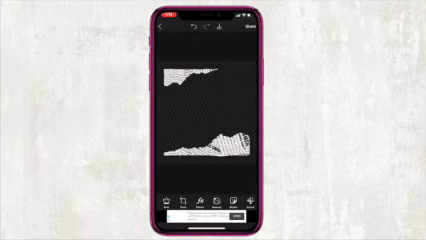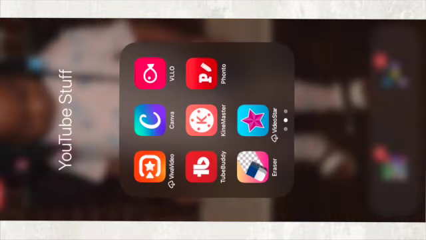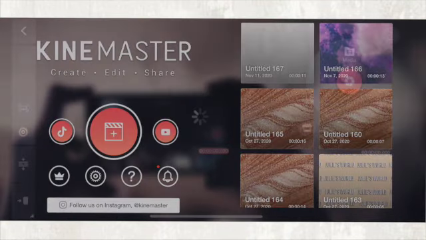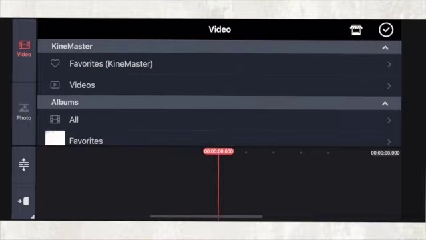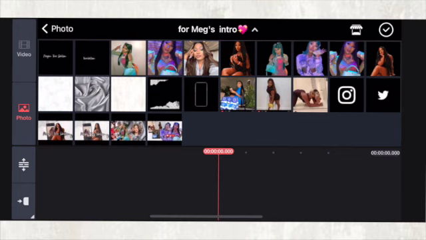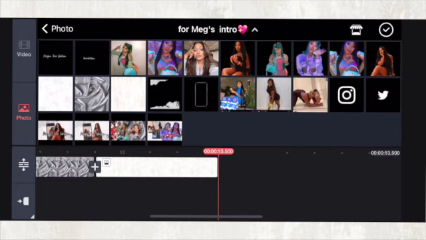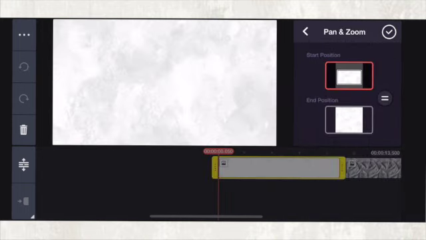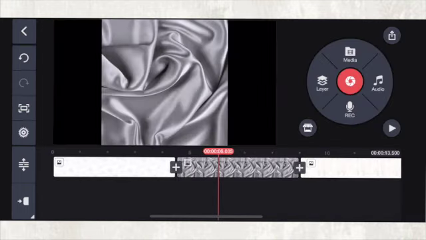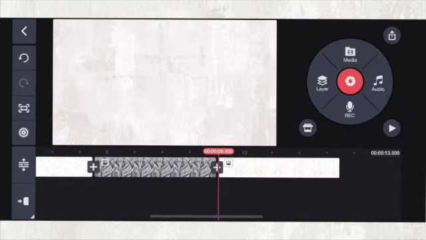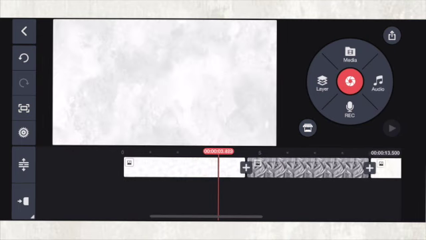I already got this on my phone, so I'm gonna go into KineMaster, choose new project, use a 16:9 ratio, of course, hit media, photo, and go to the album for this intro. I already got the 3 wallpapers right here. I'm going to hit each wallpaper and choose pan and zoom, and choose the start position so that the pictures won't move. I want each photo to be about 4 seconds.